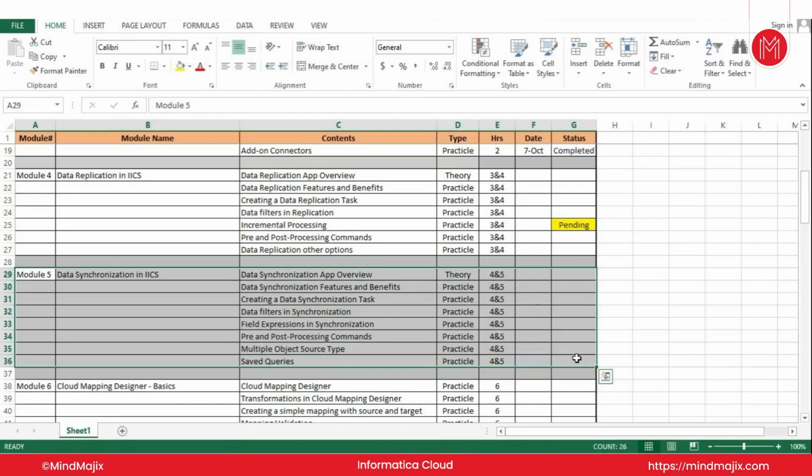But the concept could be confusing, because we do a similar thing in replication as well. So how are replication and synchronization different? Here we have some basic differences. Whenever we create and execute a replication task, replication will create its target on the fly. We can't have any existing target, in terms of a file or a table, which we can reuse for the replication task. For the first execution, a replication task will always create its target on the fly. We can't use any existing target.